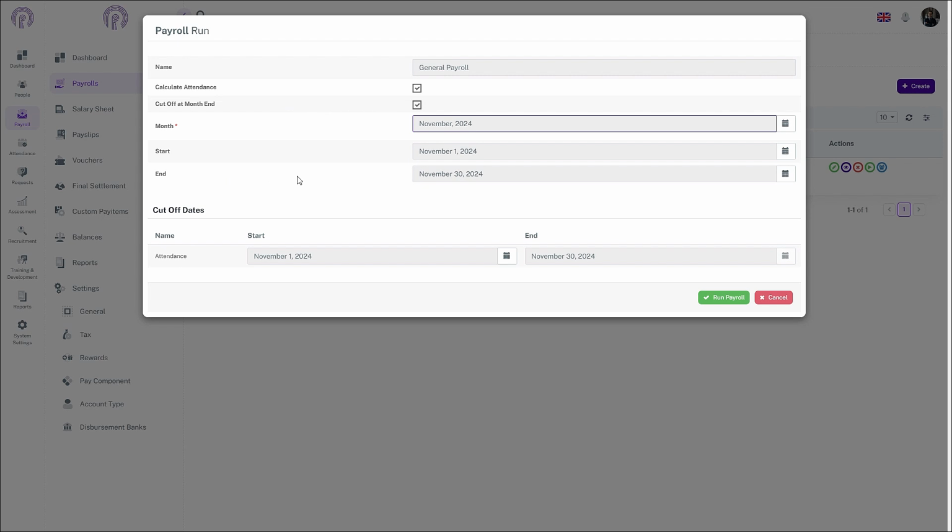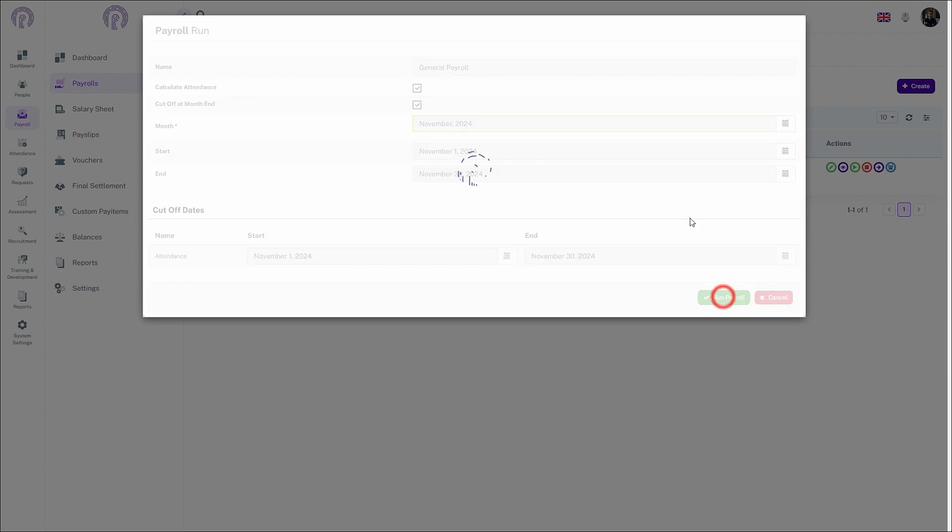One thing to remember, if you run payroll next month, the end date of last month attendance will be carried forward to start of this month as default. The system will calculate earnings on the monthly basis or as per your company's policy. Here, as I marked cutoff month end checkbox, attendance will remain default. Simply run payroll.